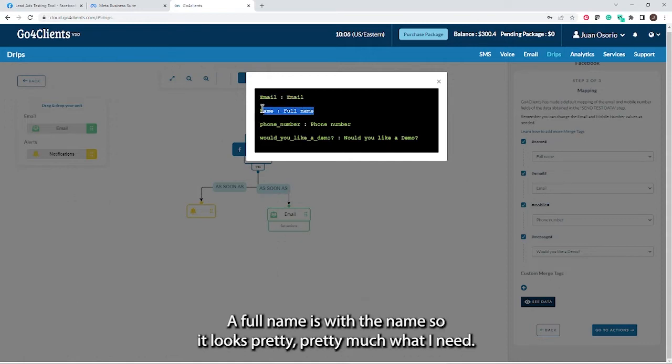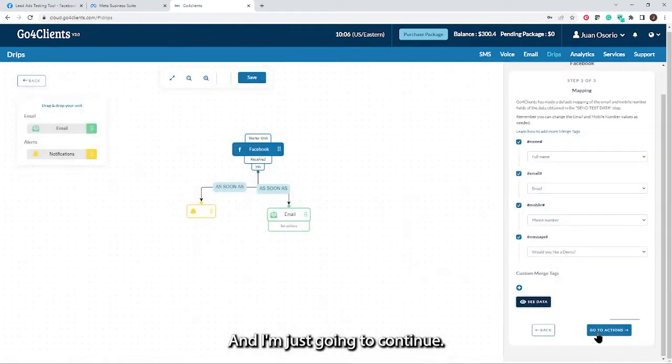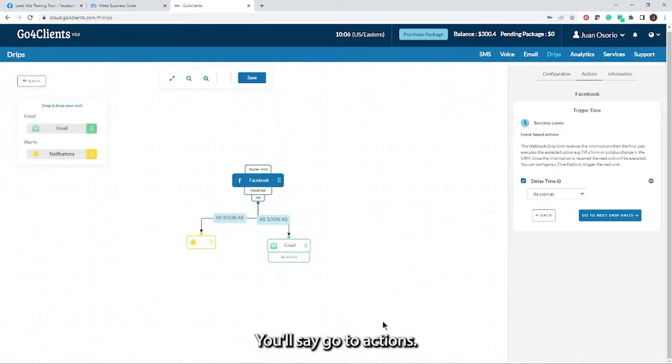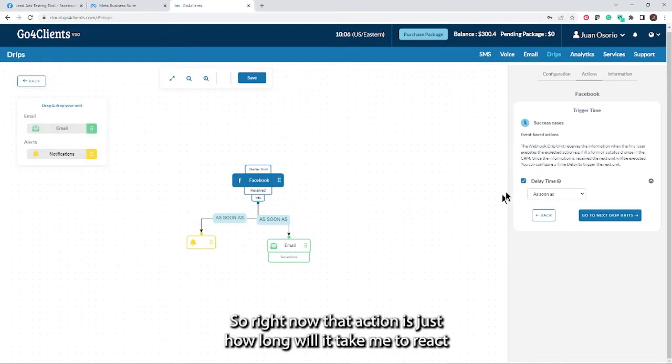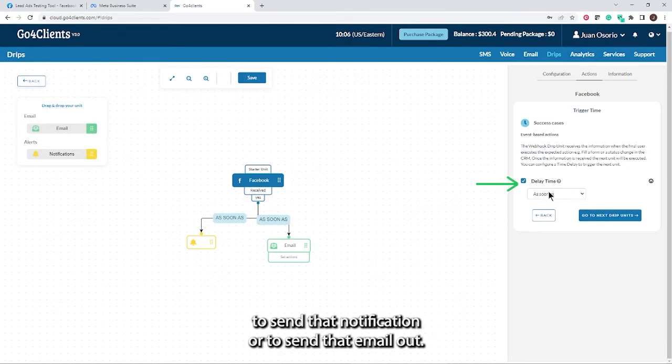The full name is with the name. So it looks pretty much what I need, and I'm just going to continue. It'll say go to actions. So right now that action is just how long will it take me to react, to send that notification or to send that email out.